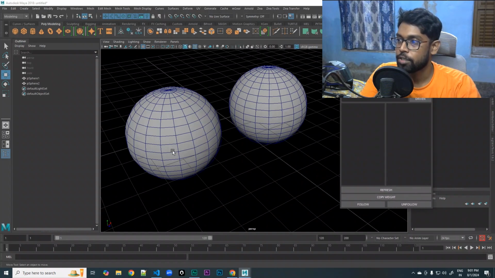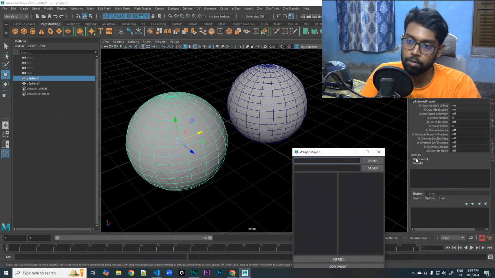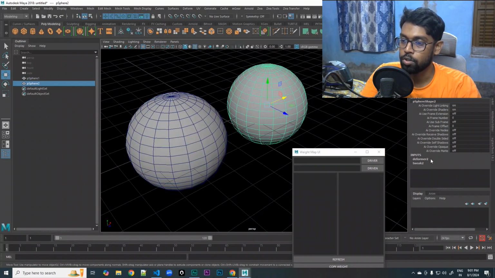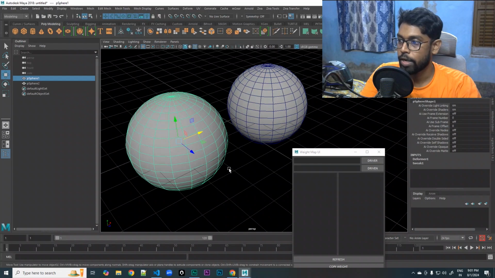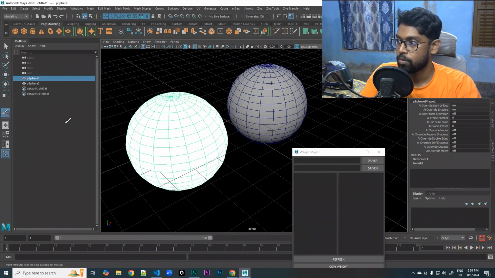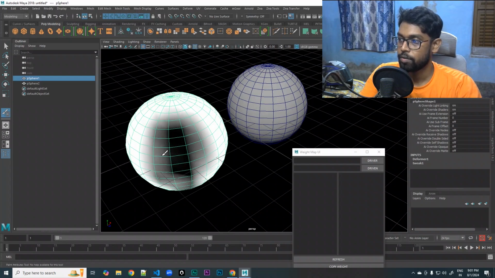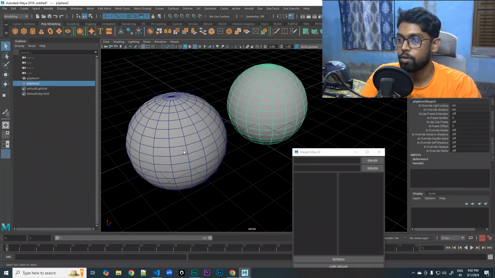So basically I have created two spheres over here, as you can see, and I have already applied two deformers, deformer 1 on the polysphere 1 and deformer 2 on the polysphere 2. So right now if you see the weight map of the deformers, it's basically completely white, right? Now if I paint a little bit over here and I want to copy this weight map to this deformer, so basically from deformer 1 to deformer 2, I want to copy the weight map, right?